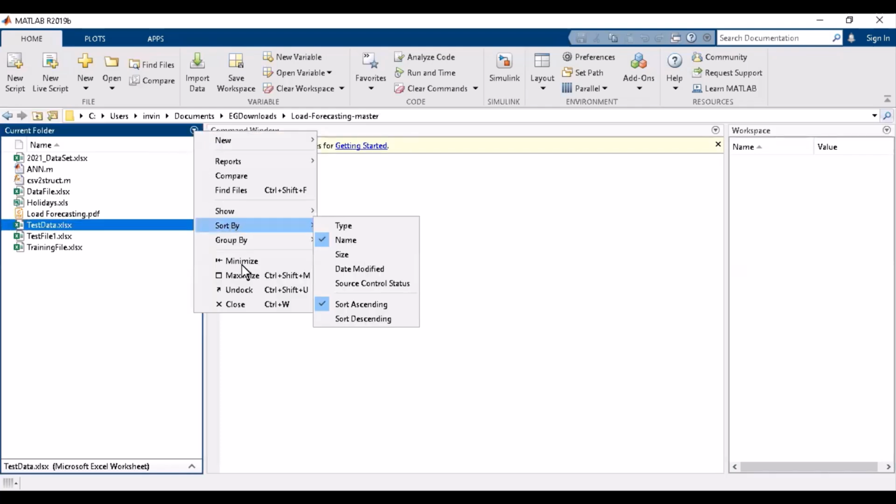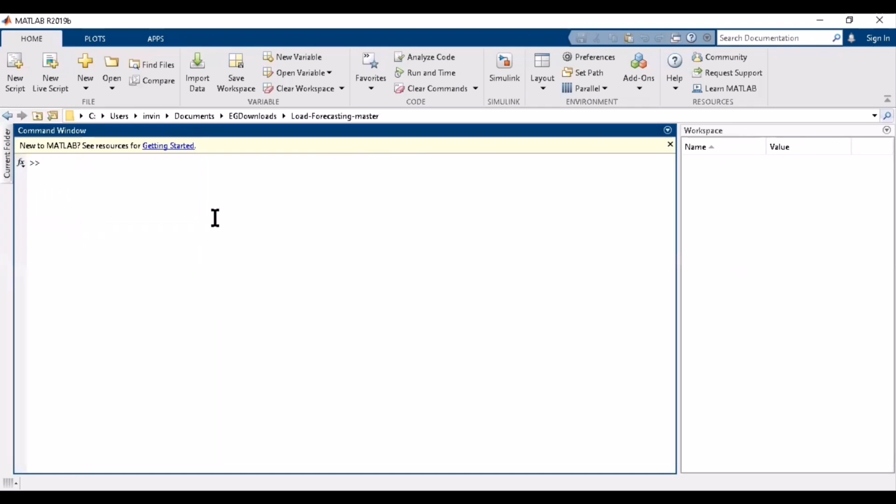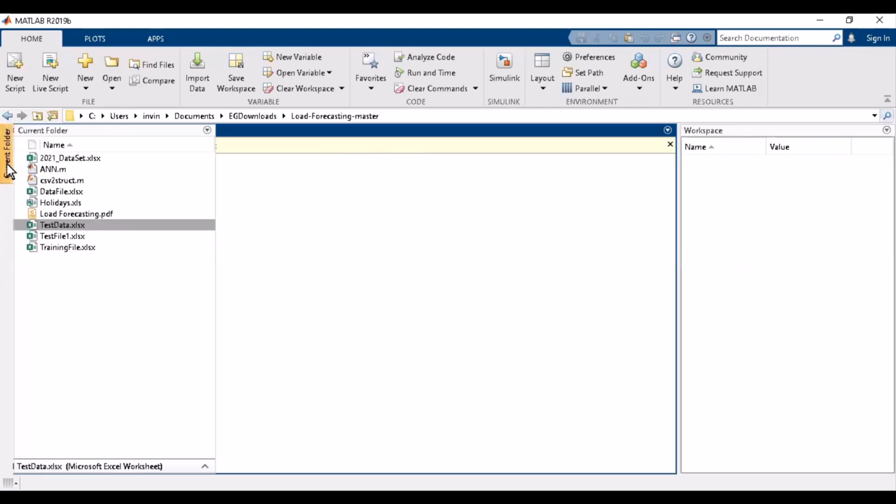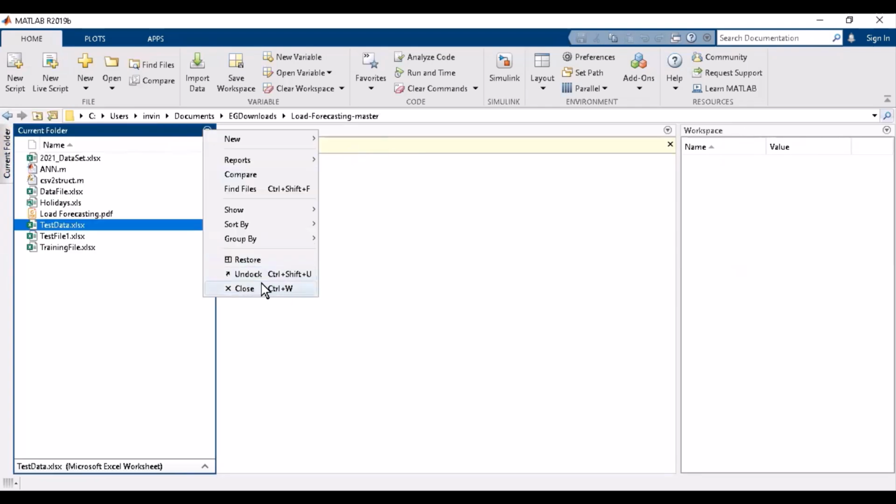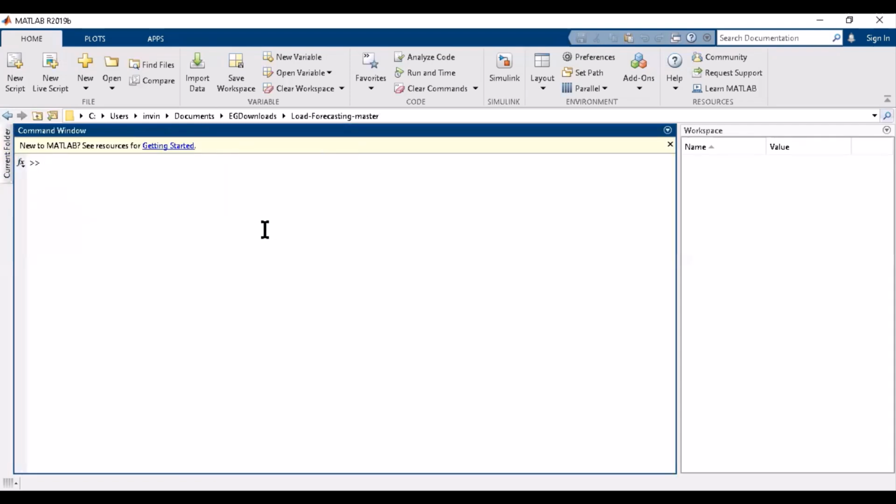If we can minimize it, we can maximize it. Minimize it, then it will not be shown here. Like you can even open it again. You can even close the window. So this is actually a few steps that is important before starting work in any software. Another thing which is very important in MATLAB is the help file.